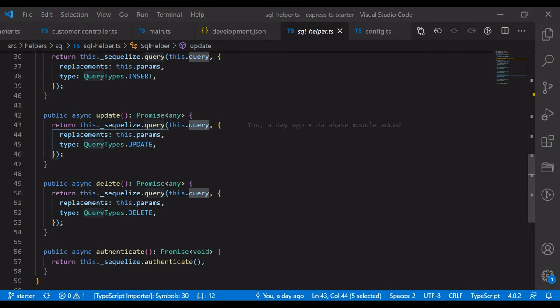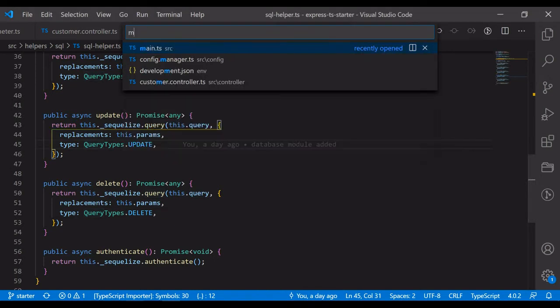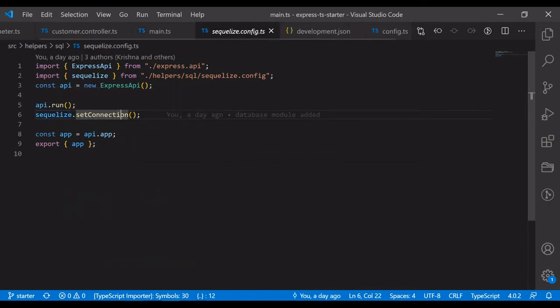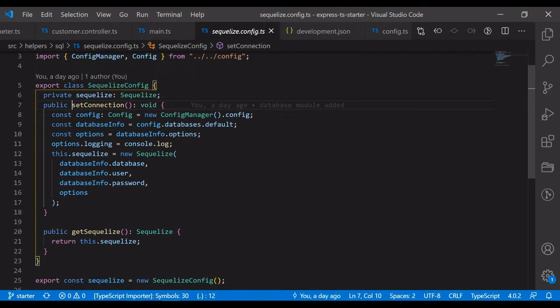Next we can see how to use the SQL helper class. For that we need to establish the connection, as I mentioned, while Express is started. For that I am calling this Sequelize config method in our main.ts file. In the main.ts file I am calling Sequelize.setConnection. The set connection will establish our connection. Currently it is only one database connection, which is going to be the default alone.